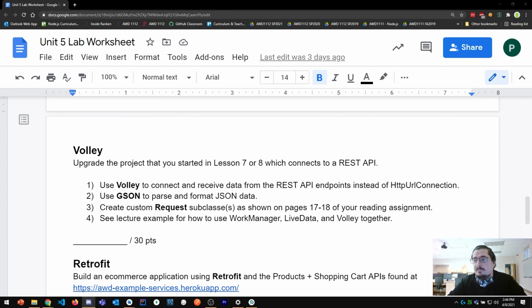So that's it. Get to work on it. You want to finish these up by the end of tomorrow. Given that you should already have a working project, it shouldn't take too much to convert it. As you've seen, it's for the most part simpler using Volley than using the code that you've already written. So it should lead to a simpler program. And then next week we'll talk about Retrofit, which is the next part of that lab worksheet.